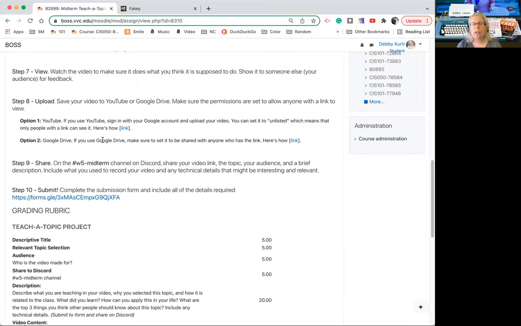Because if you're on your college Google account, the default is not that. The default share is set to anyone at VVC can view. Well, I don't have a VVC Google account, so I can't see it. So if you do that, you're going to just get a 0. I'm not going to go chase it down. So you make sure that your setting on your share settings is anyone with a link can view.